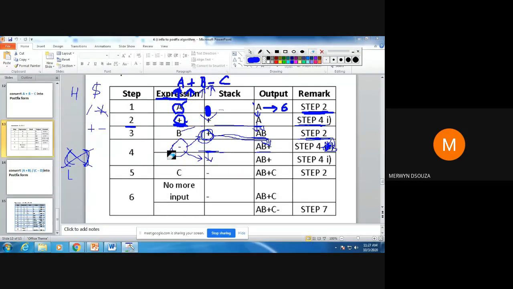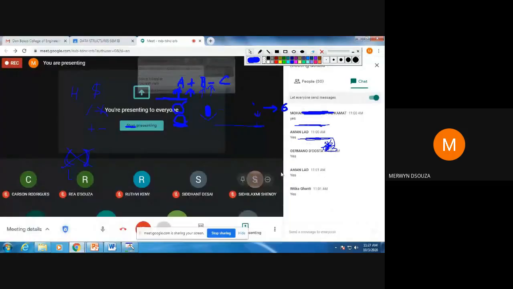Clear? Are you clear with this step? Does anyone want me to repeat this fourth step? Are you clear? Fourth step. Any doubts?